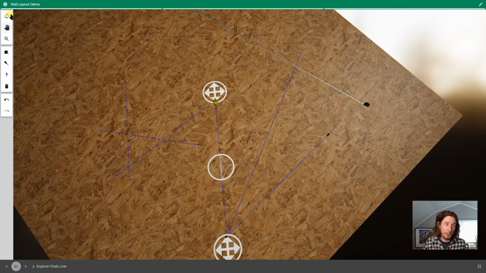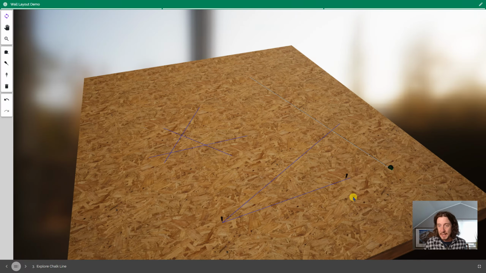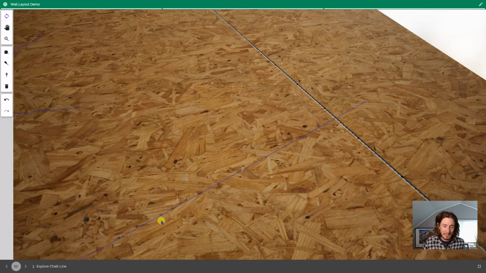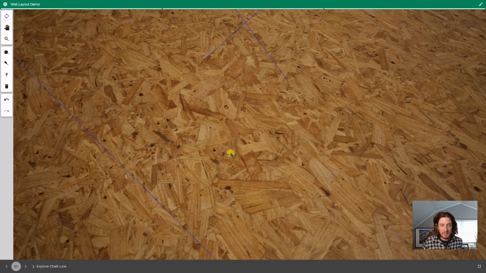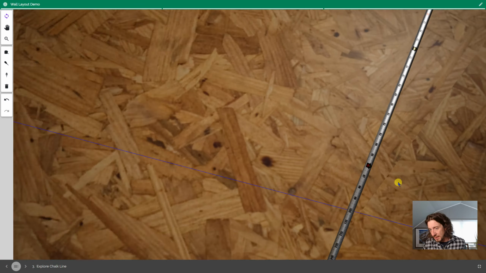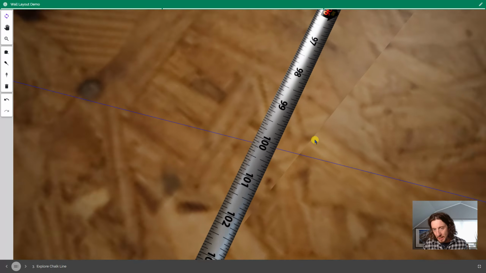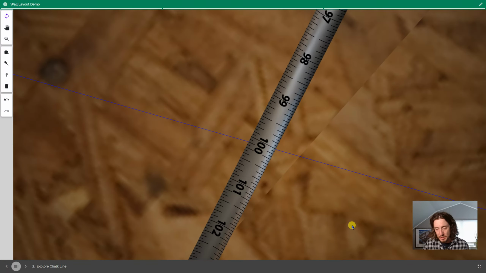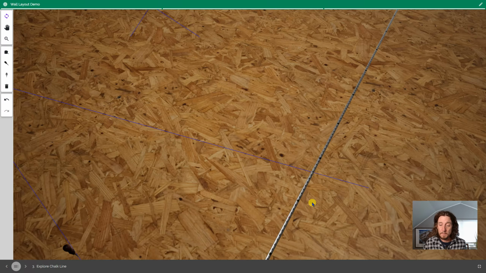I'm going to turn off the awl tool, and you'll see that we have laid out a precise line that runs from the awl itself, and it crosses this tape measure right there at 100 inches, which is great, which is what we were shooting for.